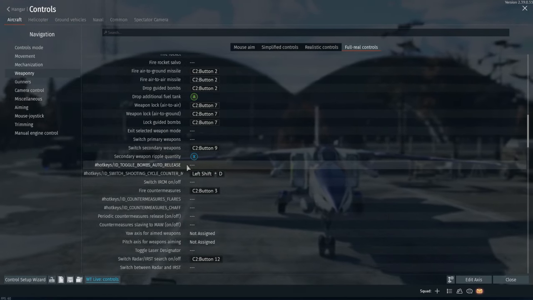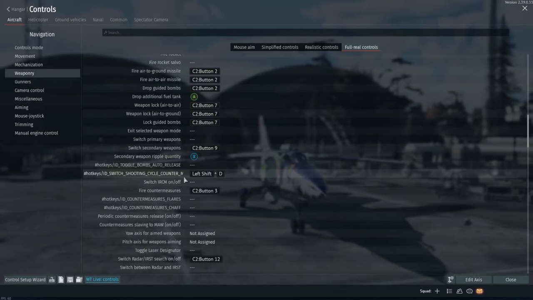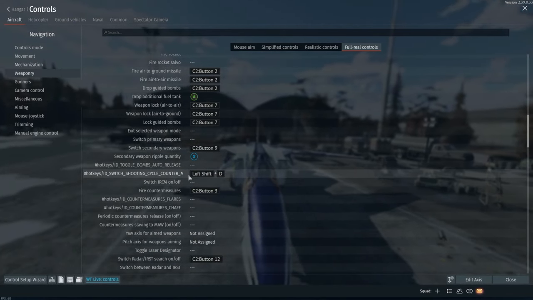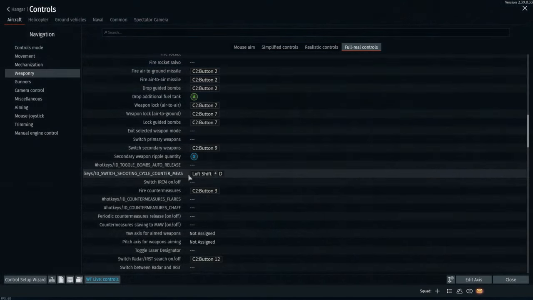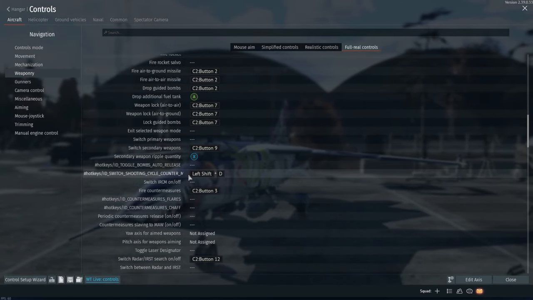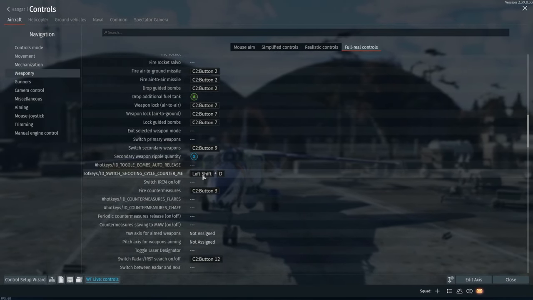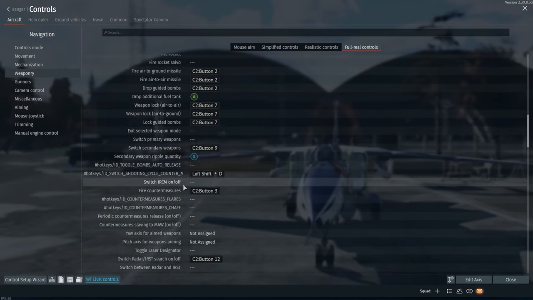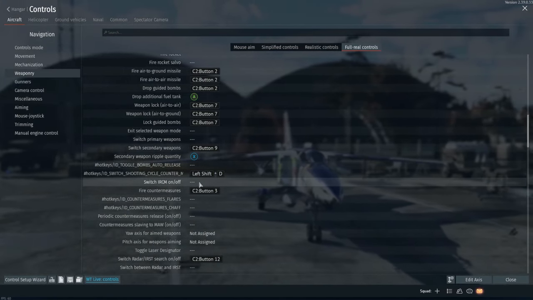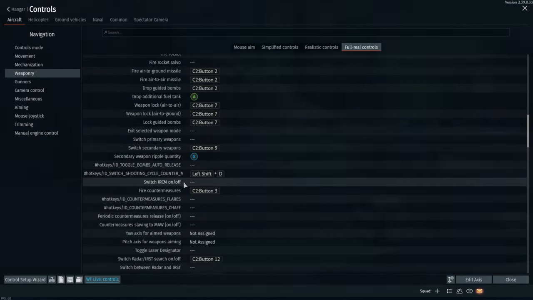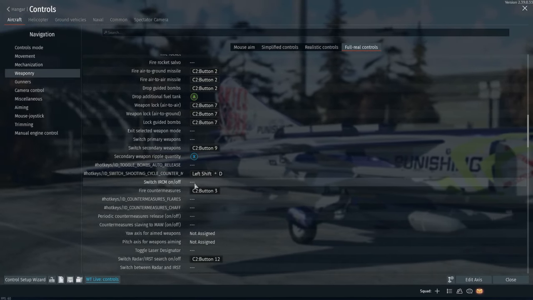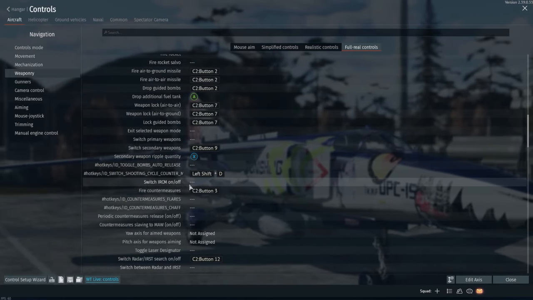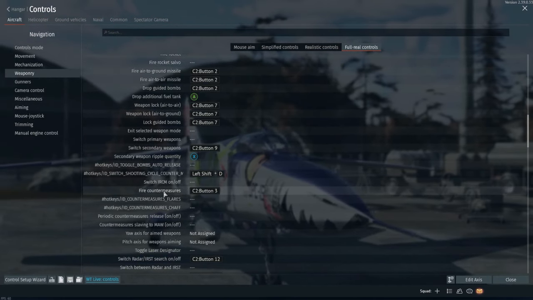Switch shooting cycle countermeasures. This button lets you fire only flare, chaff, and mixed. Instead of each one having its own button, you can swap between them with this. Next up is switch IRCM on off. This is only found in jets like the Su-39 and the Su-25 variants. Basically, it just prevents IR missiles from locking onto you from the rear.